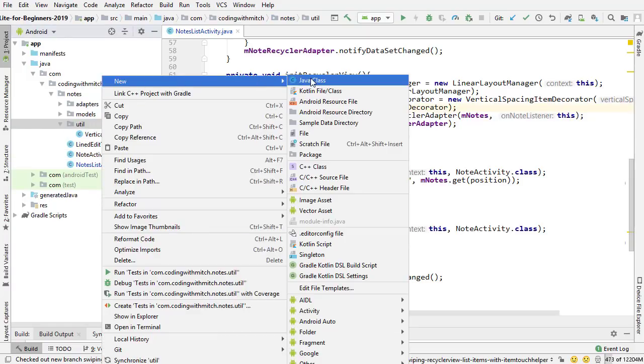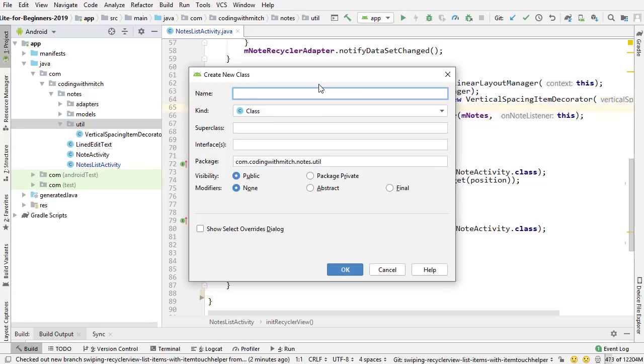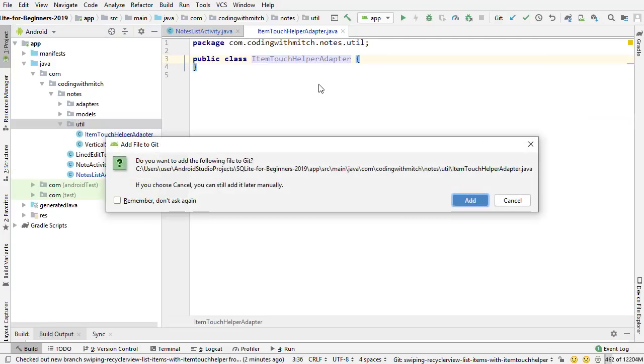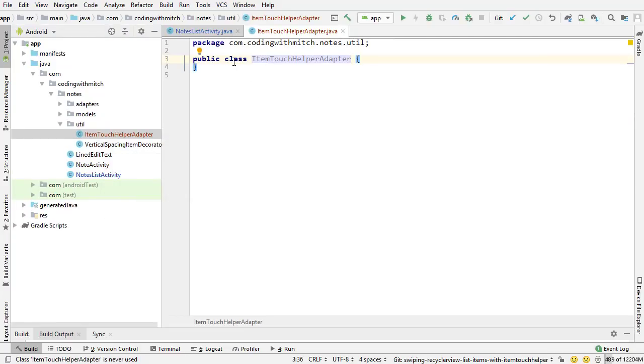So I'm going to right click on the util package, go to new Java class, and this is going to be called ItemTouchHelper Adapter because it's kind of adapting certain functionality from the TouchHelper to the RecyclerView adapter. And I forgot to call it an interface. This should have actually been an interface, so change that to an interface.